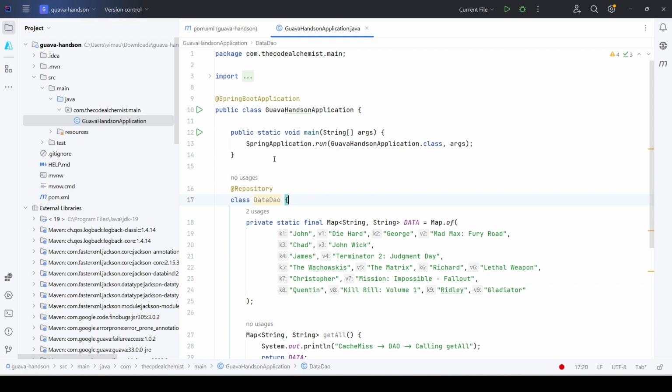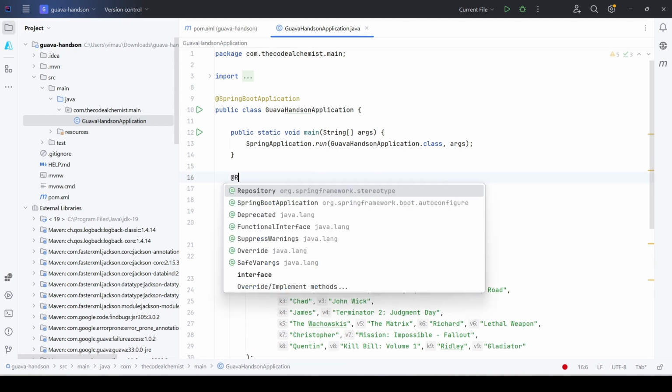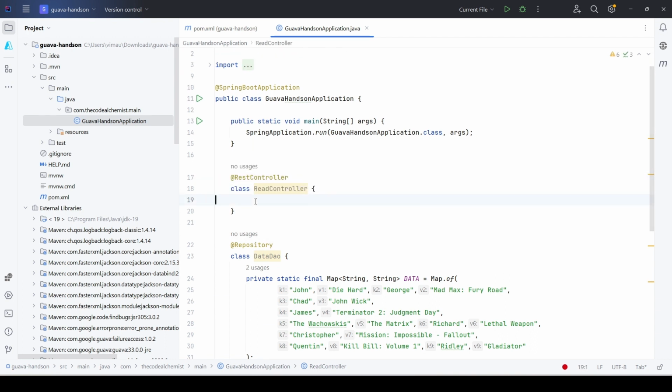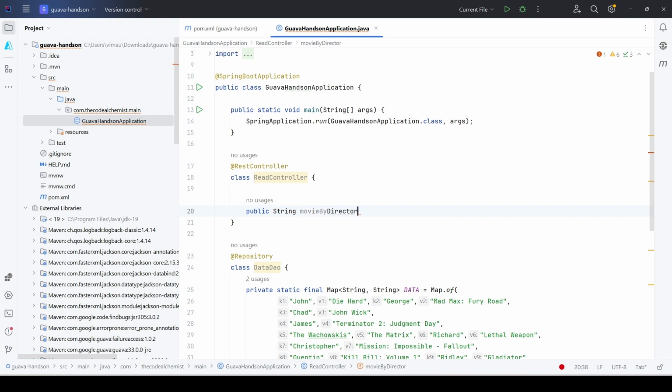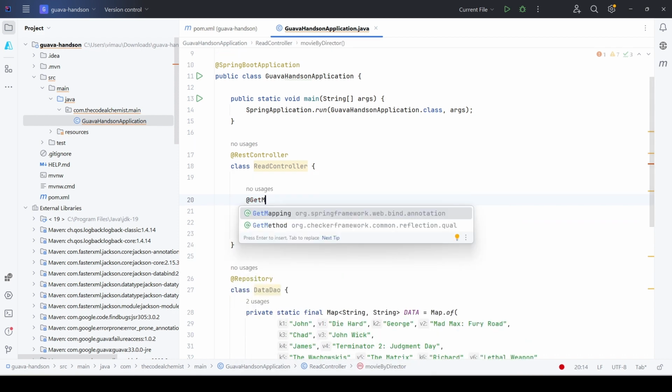So we have added the DAO. Now let's add the controller as well in the same way. So we'll create a new controller called read controller. We know how to create the controllers. This is going to be REST controller. And for now, we will add a simple method in this controller, movie by director. This is going to be an HTTP GET method. So we need to add GET mapping. Notice this is coming from Spring Framework.